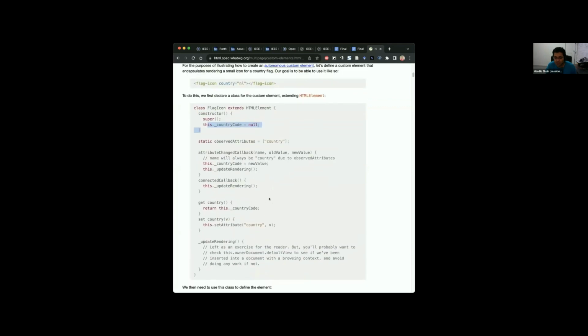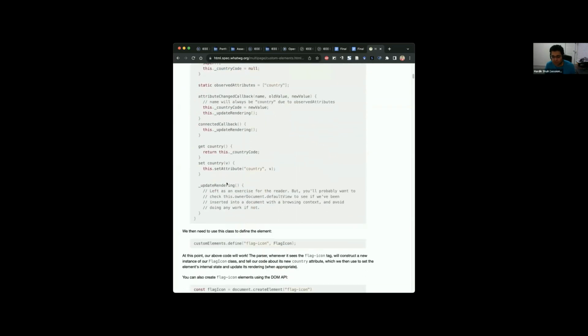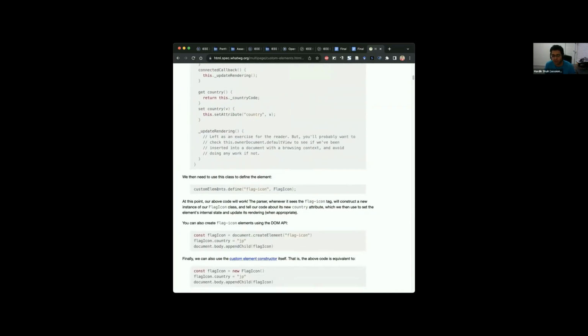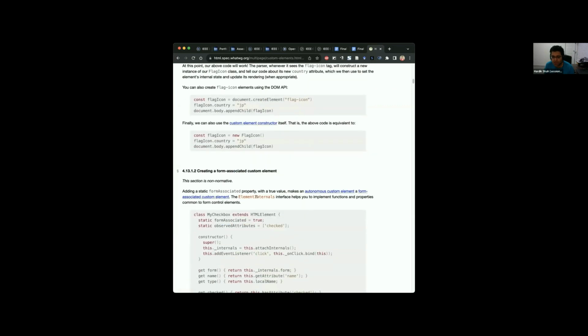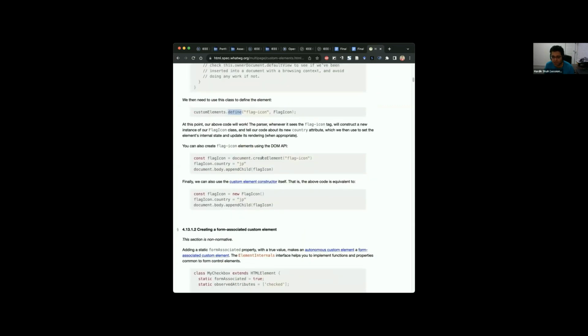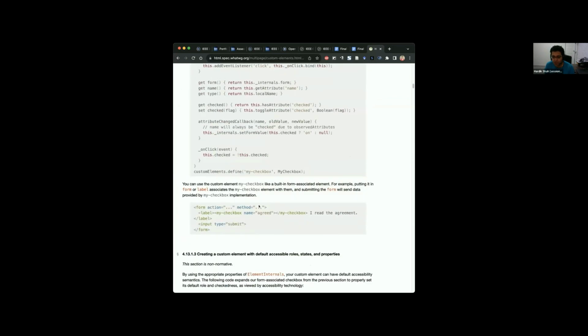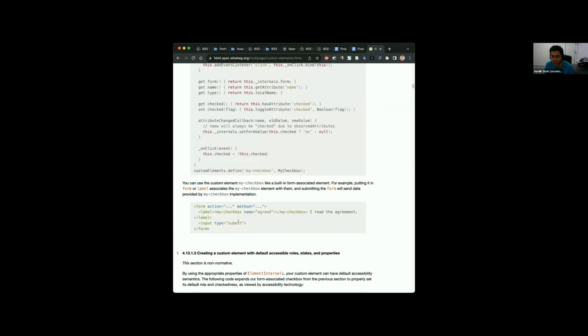It also basically can do the rendering. This connected callback refers to a lifecycle method. And when we define it, we use the custom elements API to define and register this custom element. And one way of consuming it is you can use JavaScript, and then you can add the element. Actually, you can inject the element in the body, or you can use a typical HTML markup. For example, if this my-checkbox is your custom element, you can use the same markup inside your HTML.